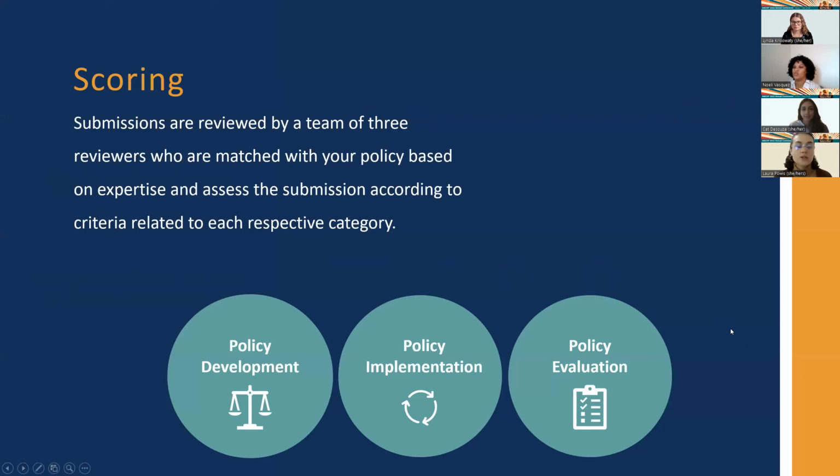Next slide, please. So for scoring, this is one thing I did want to make a bit of a distinction, because what we're looking for with scoring is slightly different than for practices. So all submissions to the policy track are reviewed by a team of reviewers with MCH policy knowledge who assess each policy along 4 different dimensions. Those dimensions are evidence, equity, relevance, and impact.